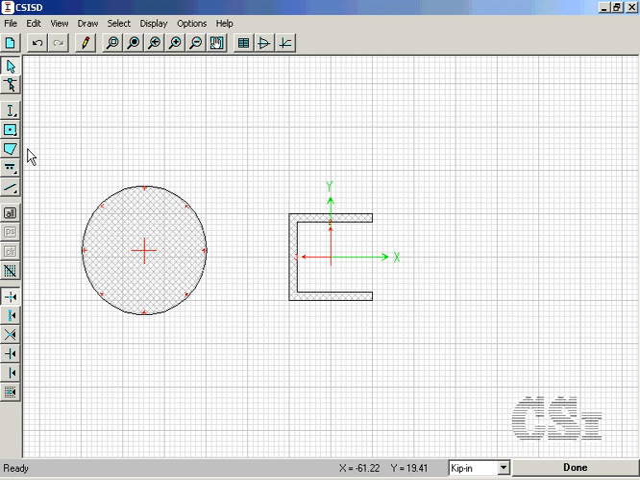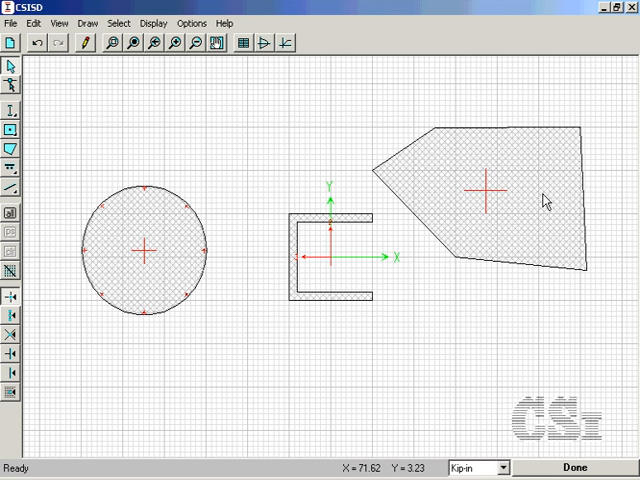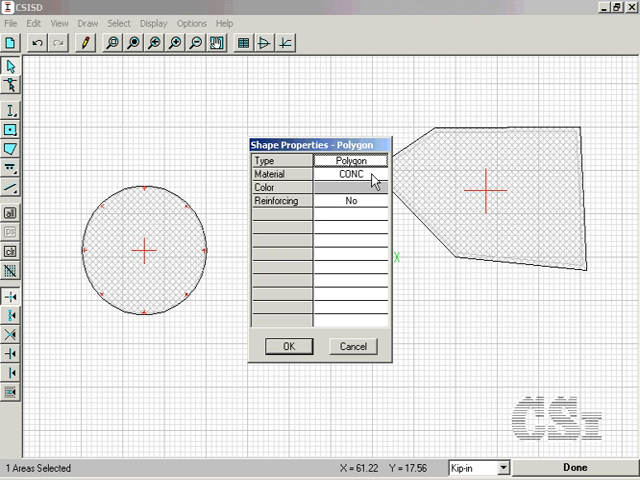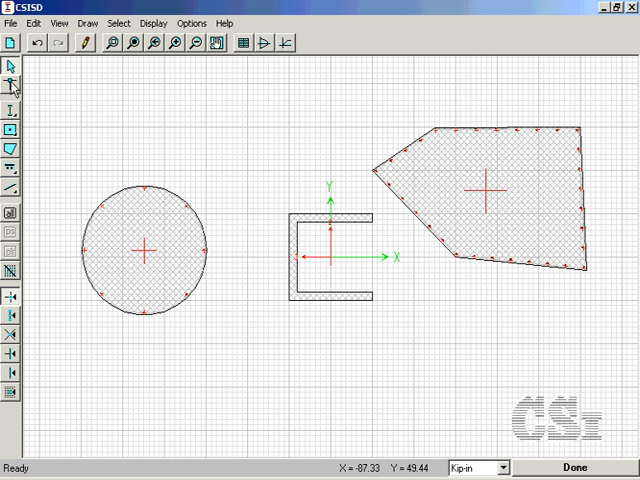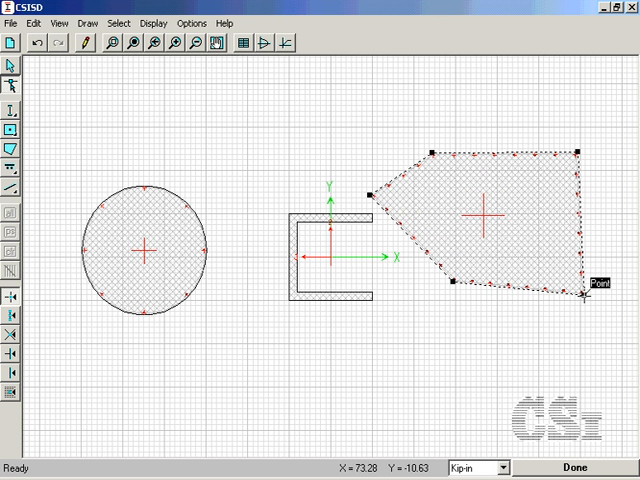Last is the Draw Polyshape command, where the user can draw a very arbitrary polygon. Again, this would typically be used for concrete sections. The Shape Properties box allows you to specify the material and, if concrete, reinforcing. The Reshaper tool allows you to move the shapes as well as to change the geometry of the poly shape by simply dragging or right-clicking on the corner points.